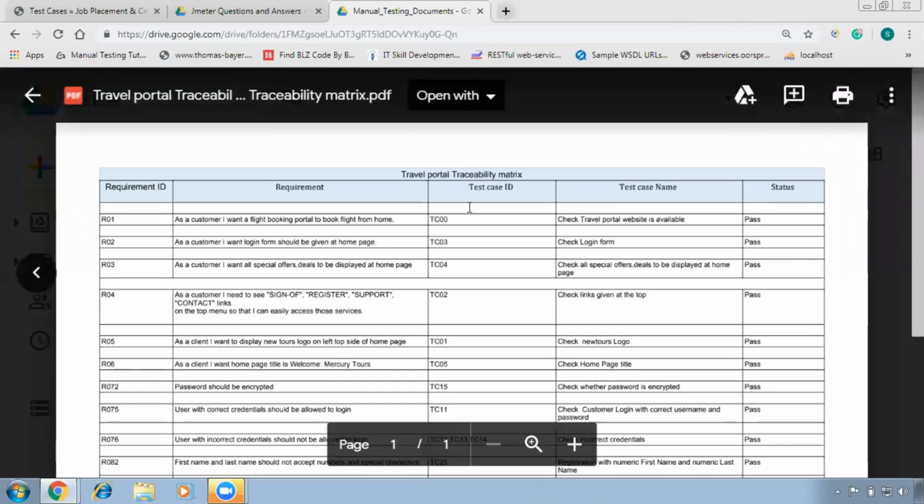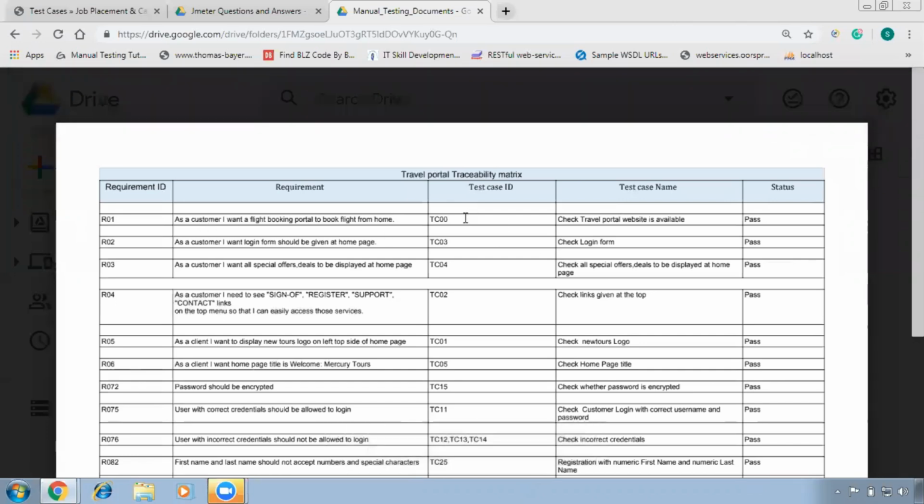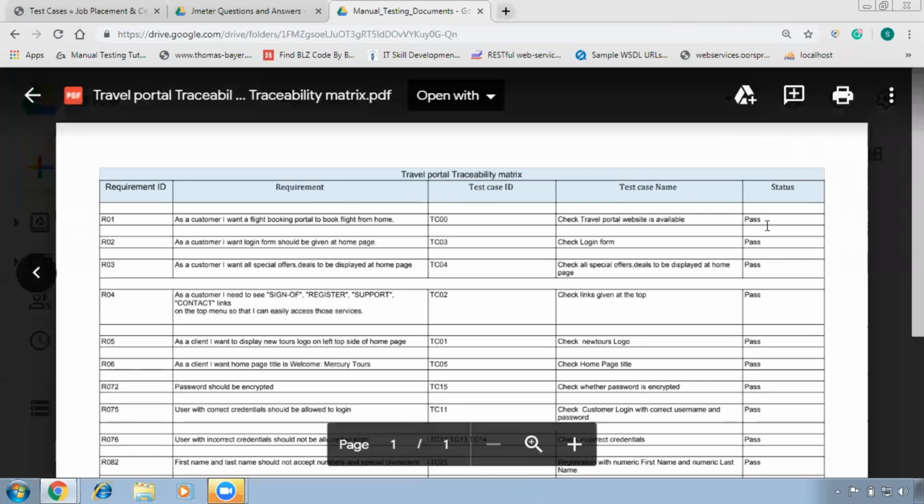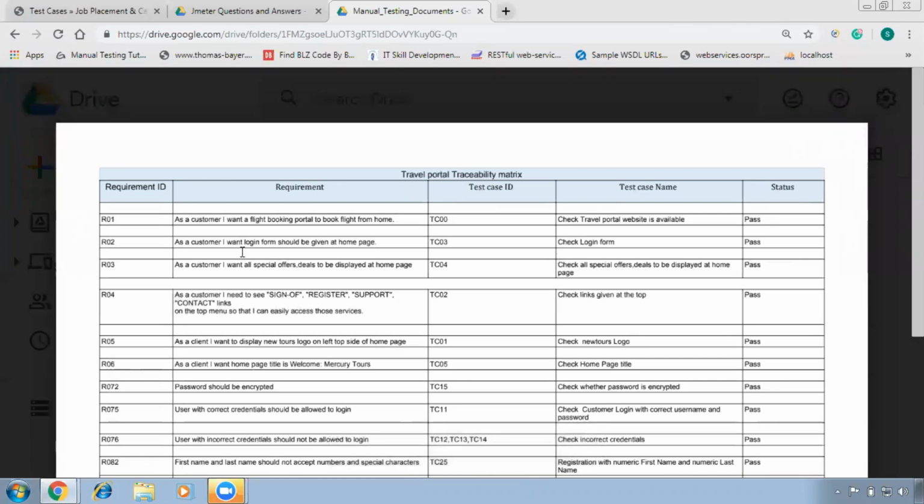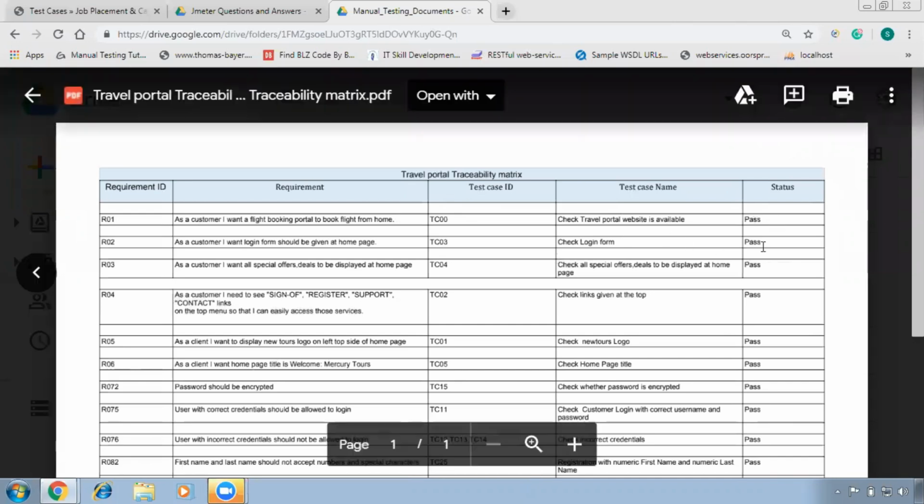For this requirement, we have developed one test case, whose test case ID is TC00. The test case ID can be given by the organization, and here the test case name is check travel portal website is available, and then the status. Now the customer's next requirement says, as a customer, I want a login form to be given at the home page. So here is the test case ID, our test case name in simple words, and its status.